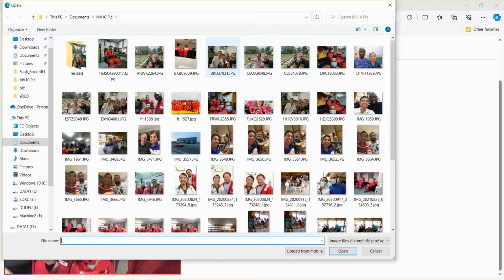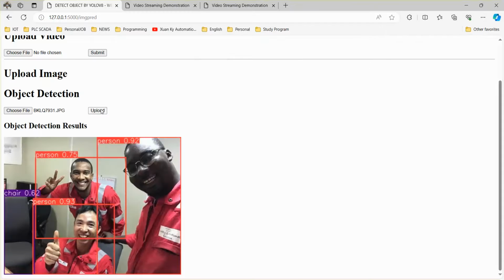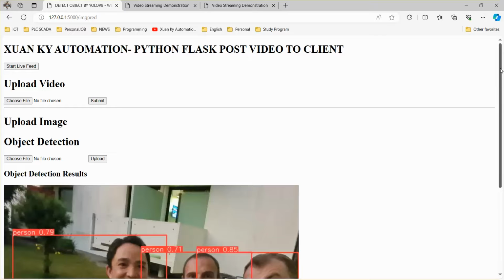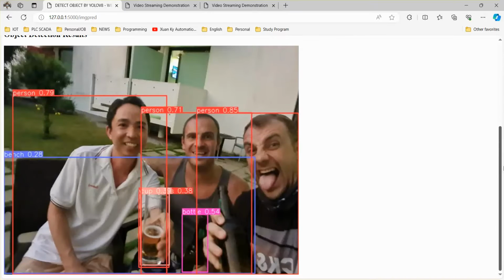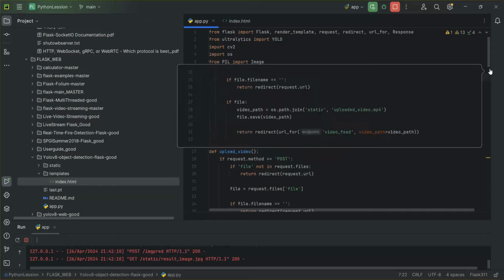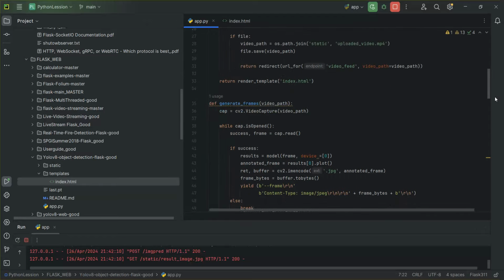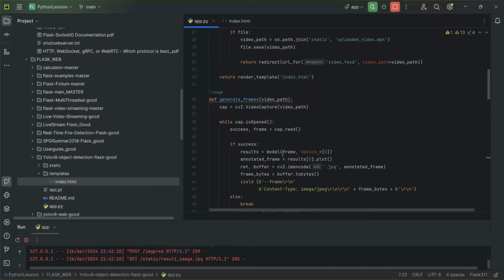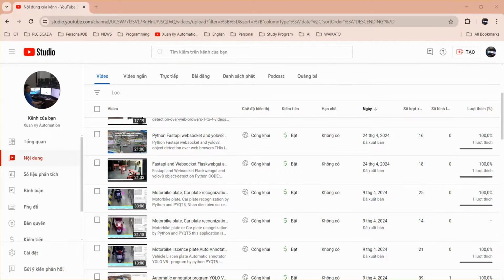Let me try this in upload. You know that bottle, cup. So let me check the code. Okay, predict frames. So device 0. So it predicts everything from the image.